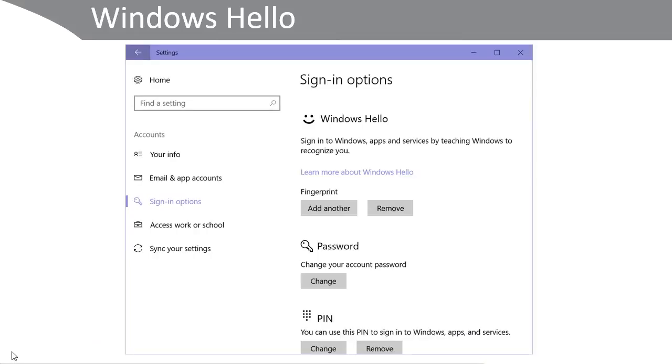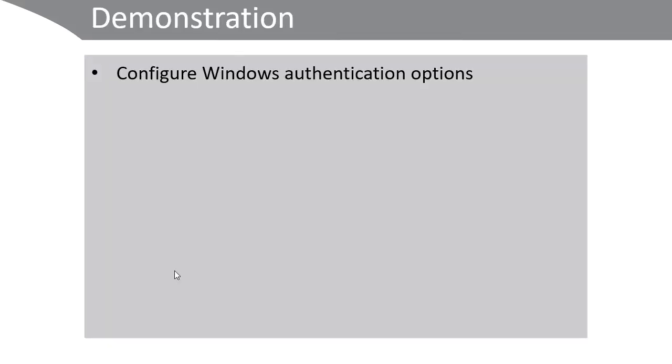If your computer is suitably equipped, if you open up the Settings app, click Accounts, and then go to the Sign-in Options tab as shown on the screen, you'll see appropriate options for configuring Windows Hello. In this instance, you can see a fingerprint reader is available for configuration. So in the demonstration, I'll show you how to configure Windows authentication options.